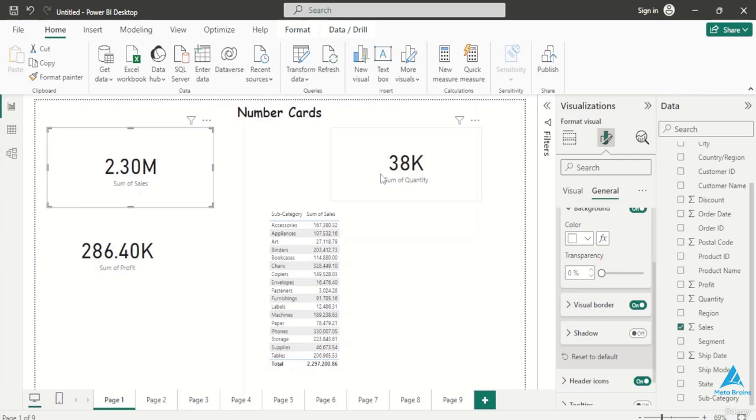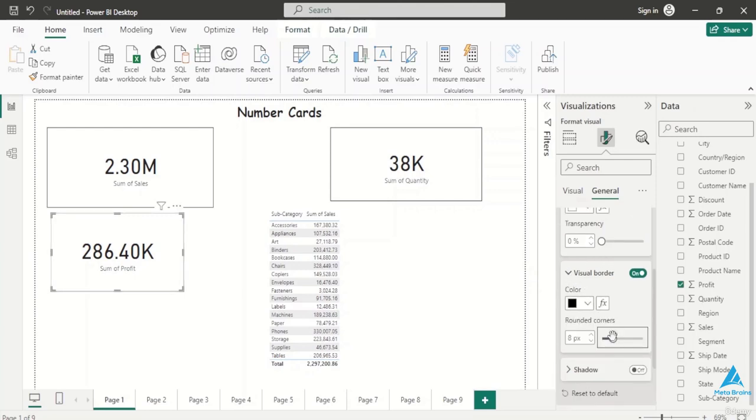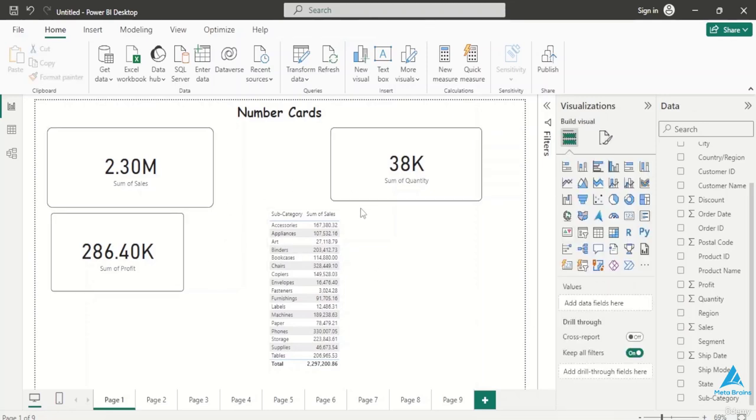If you want, you can round up the borders, go to Format, and I can get to this borders option. Scroll down, and I can just round the borders a bit fancier. This way, you can also round the borders. It looks better. That's it. I hope you've understood how to create a simple number card in Power BI.